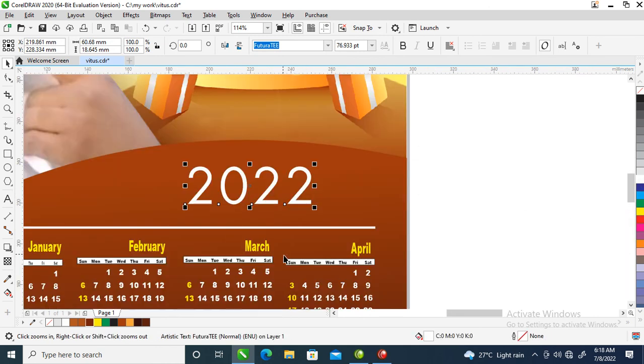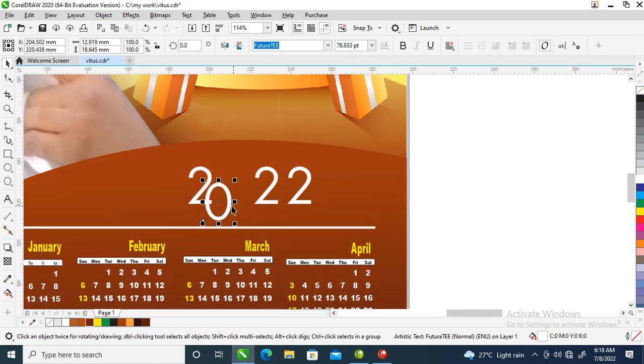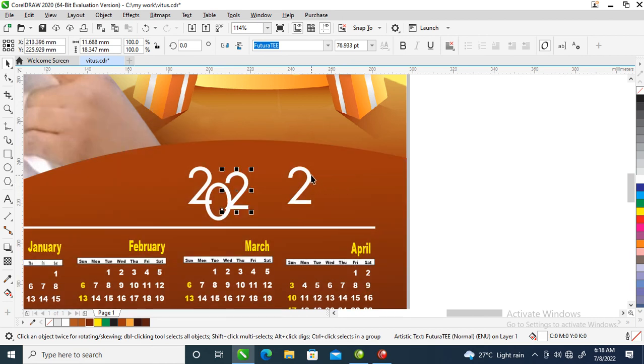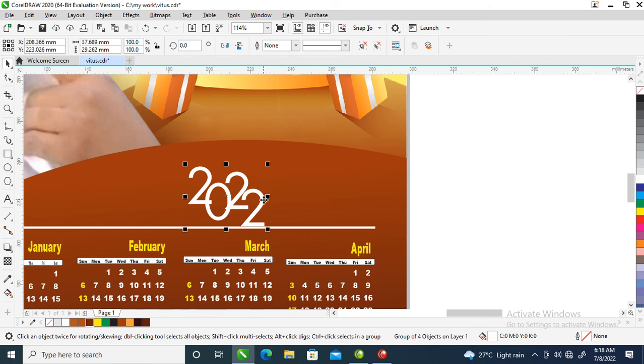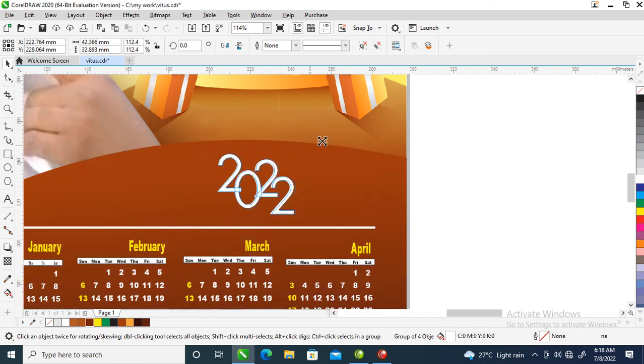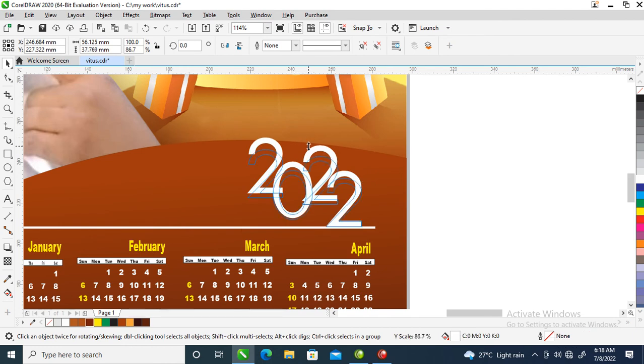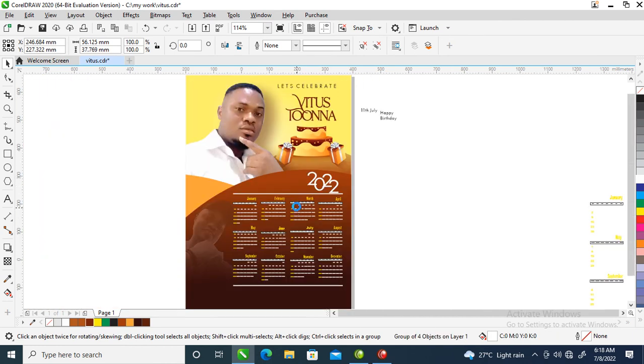So right now what you're going to do, we have to be very creative about it. So hit Ctrl K to break the text out, the letters apart, then you drag it closer to each other just like so. Then you pull this down just like so. Good. Can you see the outcome of that? So right now select the whole thing, group it all up, then you pull it just like so. Good. So right now we are getting there, we are almost done.